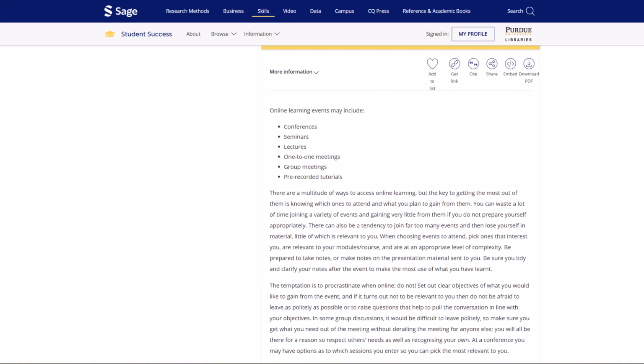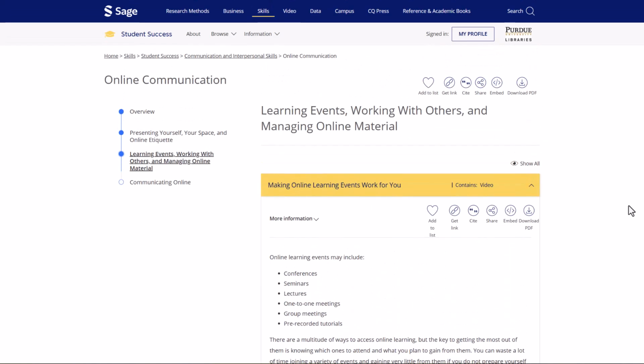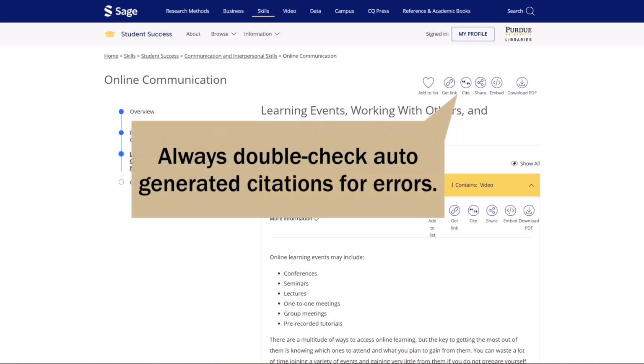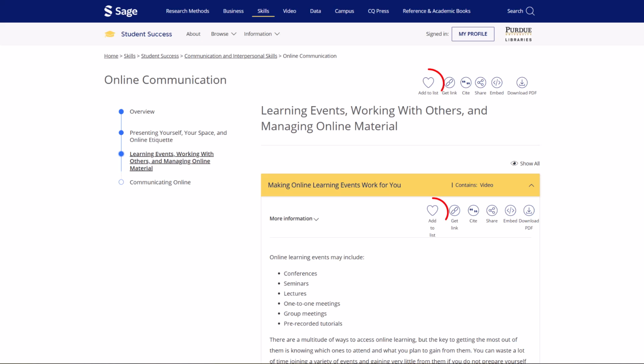Near the top of each section and the top of each page, you'll find options to generate a citation or download the content as a PDF. Keep in mind that you should always double-check auto-generated citations for errors. You can also choose to save content to your Sage list if you are signed into your Sage Knowledge account.